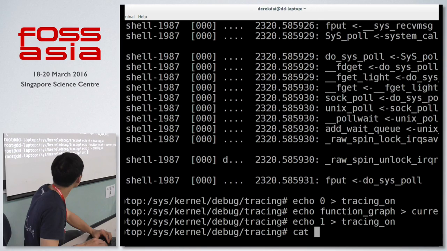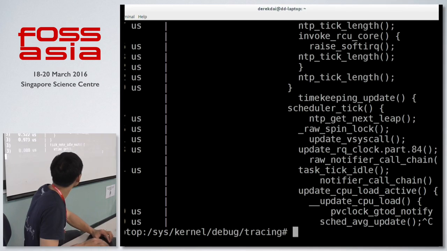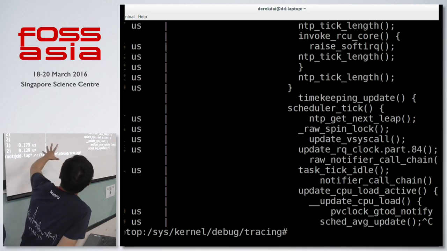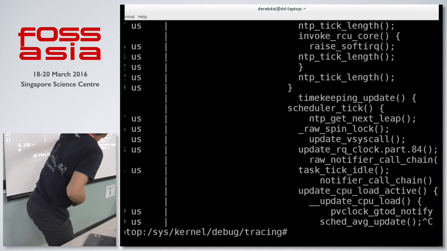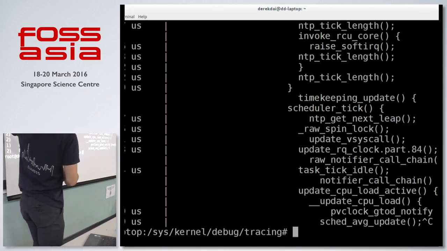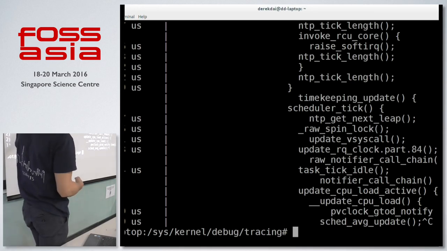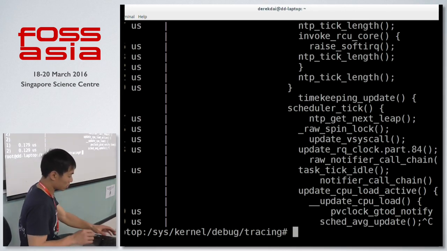and see what's different from the function tracer. You can see it's more human friendly. The call hierarchy and the time spent on that function call. You can use it to trace a lot of things.